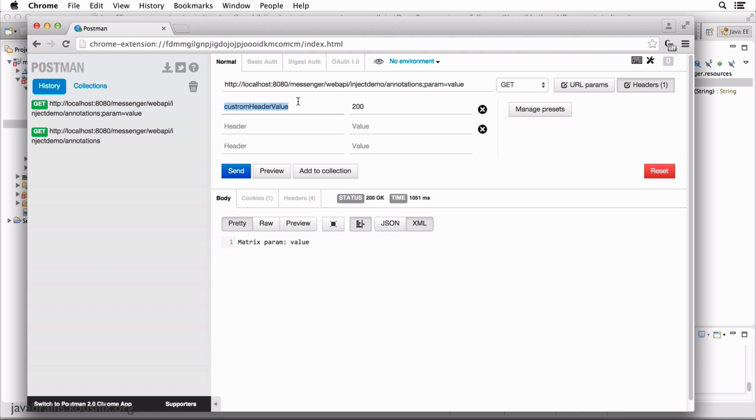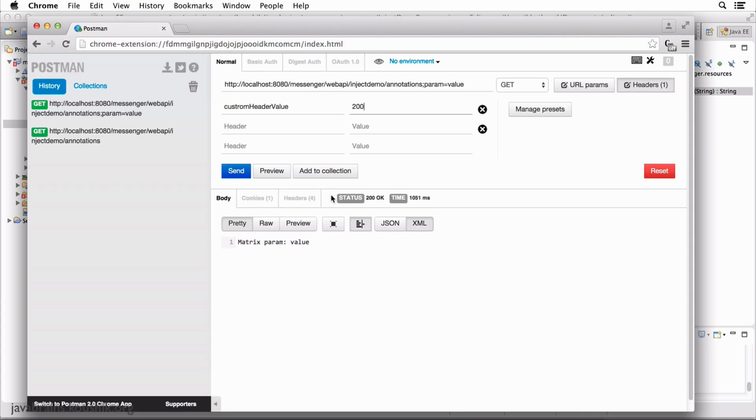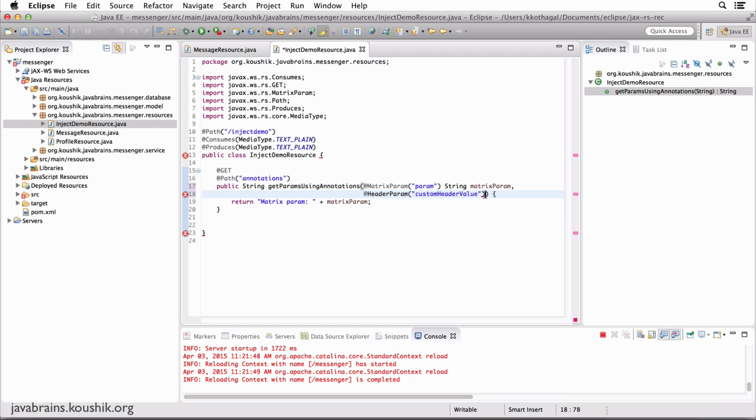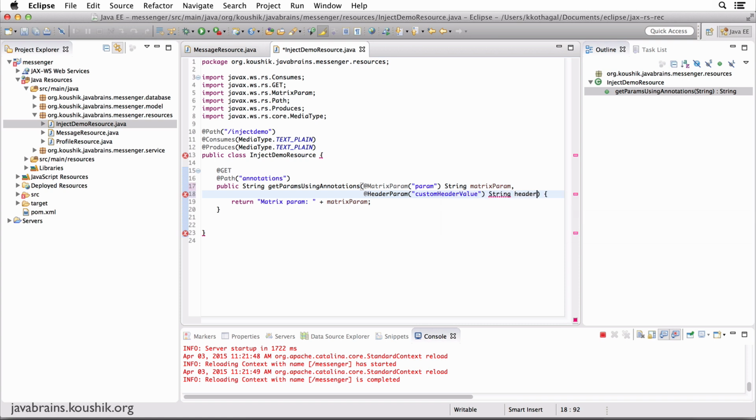So we need to be able to access the custom headers, and JAX-RS in Jersey has a way to do that as well. And that's again using an annotation on a method argument. So I'm going to use @HeaderParam, and then the parameter name is this, whatever you want, right? Whatever custom value you access. I'm going to accept a string and import this.